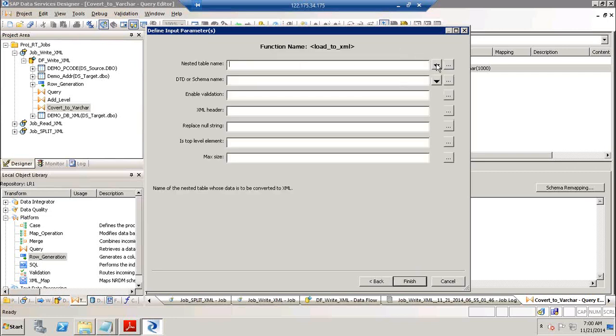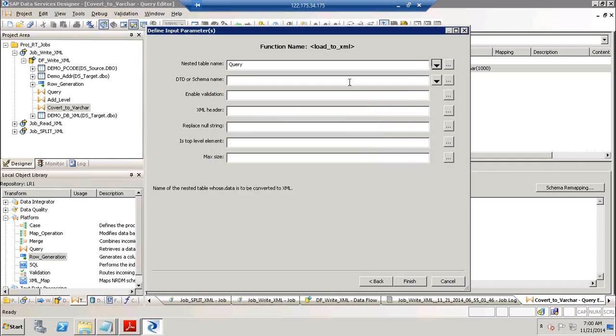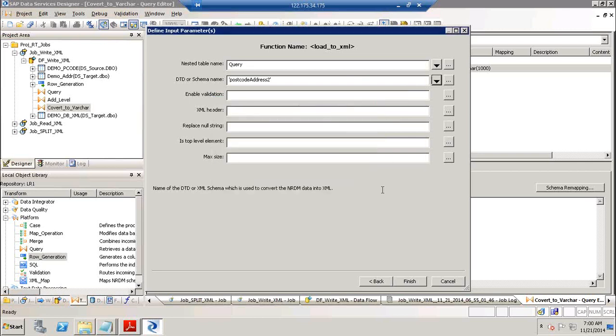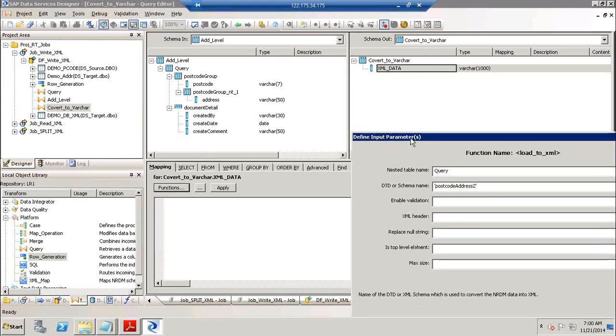So nested table name. What is the table name that we are using here? Query is the first node, right? So just click on OK. And DTD schema, which structure is that your particular nested structure is calling, which is postcode address 2. Right, if you just look at this, this is the postcode address 2 structure. So that's the name I'm giving here. And this is the DTD schema, which is your query.